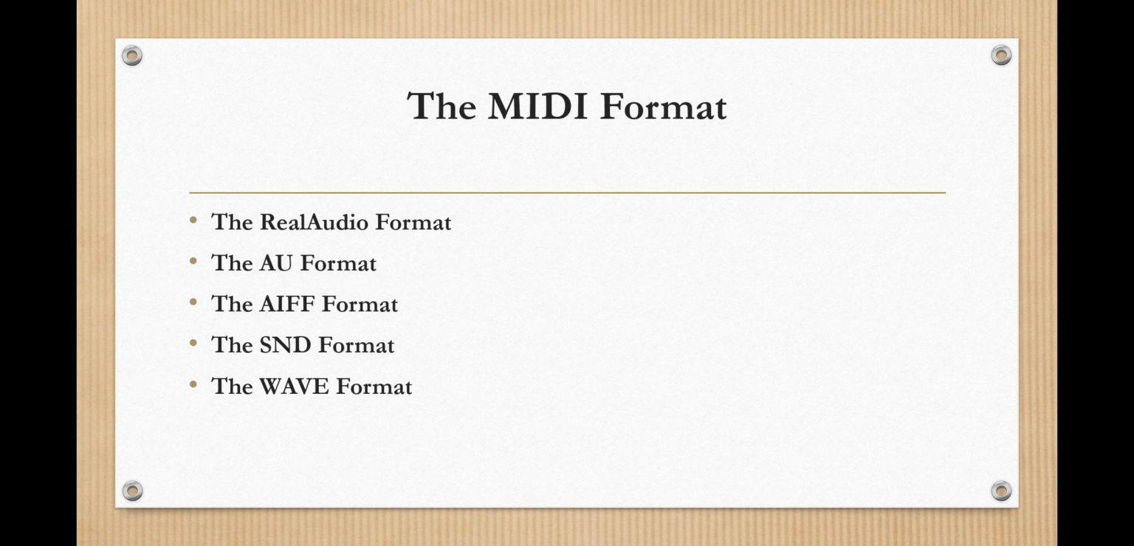Next, the AU format. The AU format is supported by many different software systems over a large range of platforms. Sounds stored in the AU format have the extension .au. The next one is AIFF, Audio Interchange File Format. AIFF is not cross-platform and the format is not supported by all web browsers. Sounds stored in the AIFF format have the extension .aif.